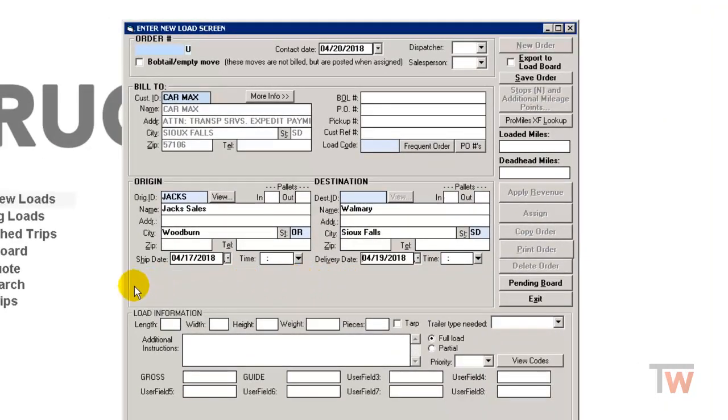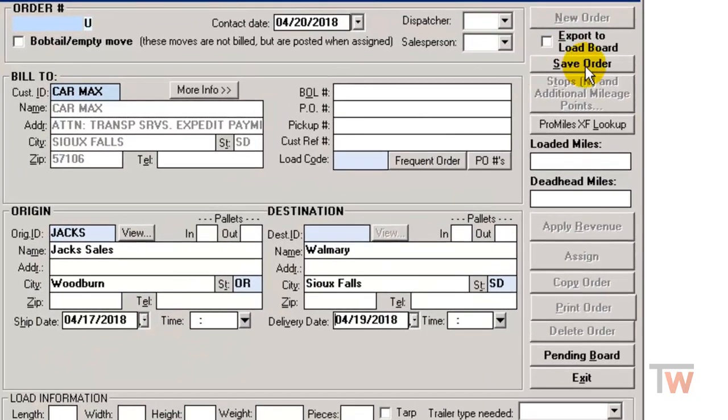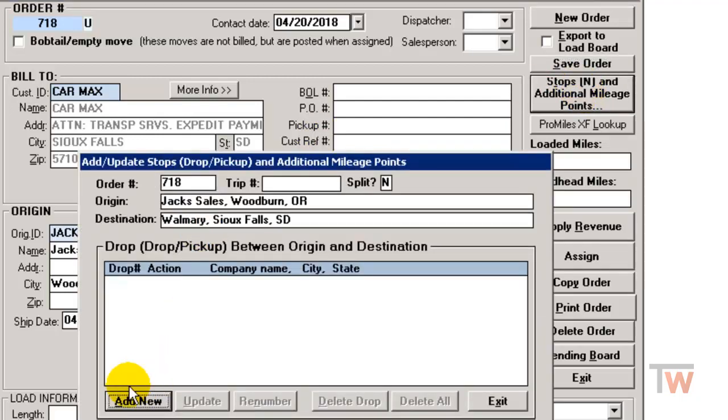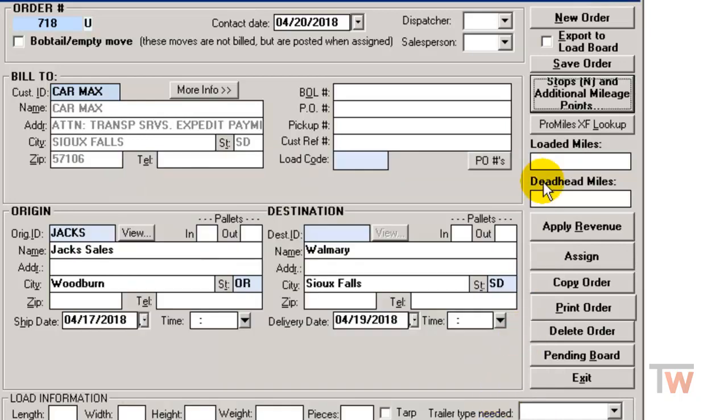And the below section is all optional information that you can enter in as much or as little as you want. But once you have the basics in, you would hit Save Order, and you'll notice that activates all the buttons on the right hand side of the screen. Right below Save Order is going to be stops and additional mileage points. This would be where I would add any additional drops or pickups or additional mileage points, and that is a separate video.